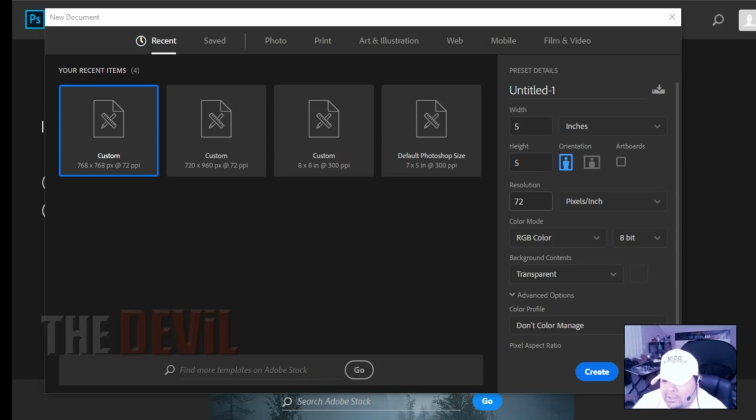This is the big thing. I see a lot of, I'm not going to say wannabe designers, but designers that are inexperienced, they're good at what they do, or they just wanted to kind of save a little money and dive in because they got the program for free somewhere, whatever. 72 resolution. This is 72 dots per inch or pixels per inch. This is web, only for internet purposes.